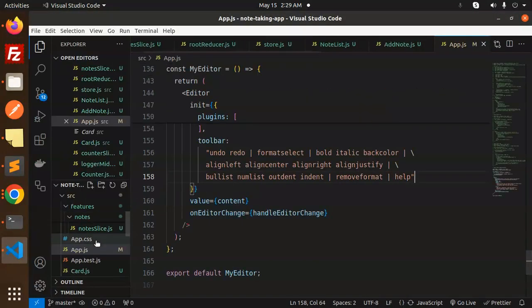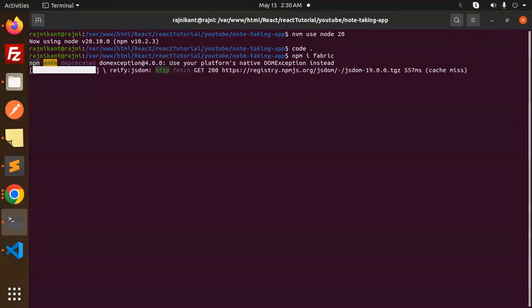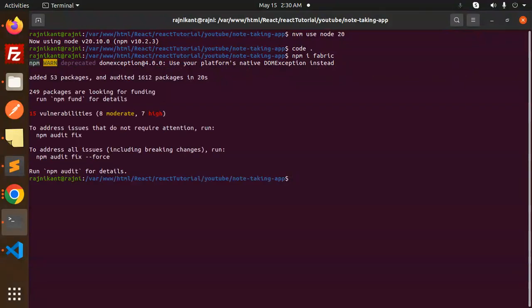Okay, and first of all, we have to install Fabric. So npm i fabric. This is done.